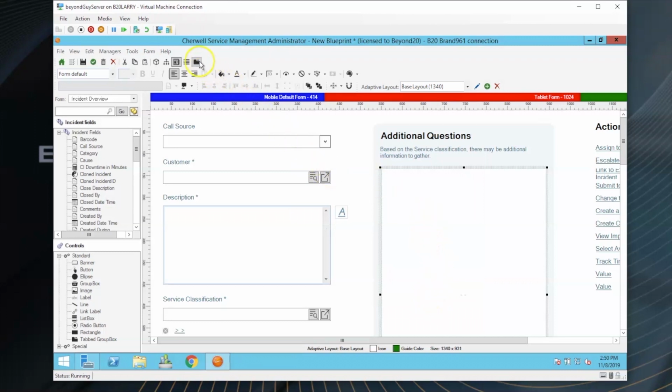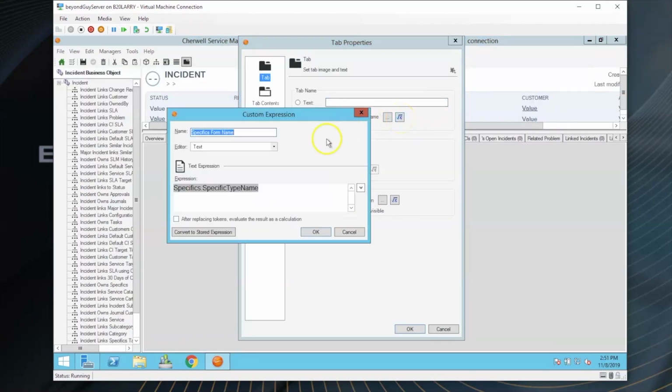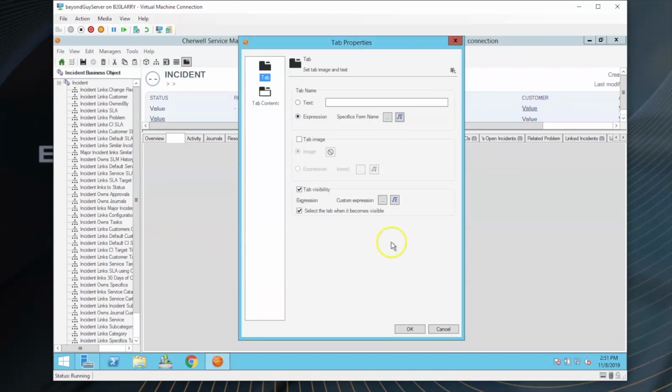Then the next thing we're going to do is go into the form arrangement. So in the form arrangement, we'll add a new tab, and we'll use the title for the tab name. It will just be the specifics type name, so we'll just add that as an expression. It'll look blank in the form arrangement when you're working in a blueprint, but it will always show up as the specifics type name if there is a specifics form associated with the incident.